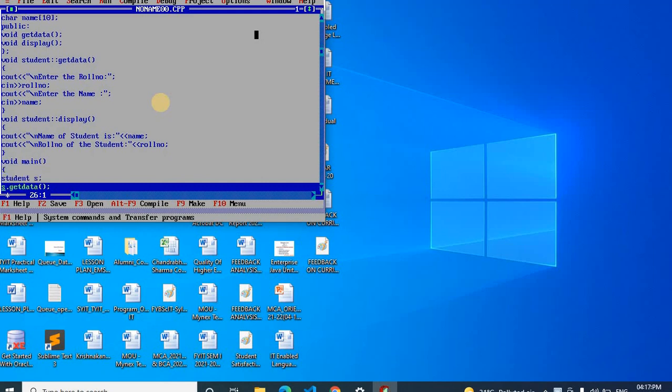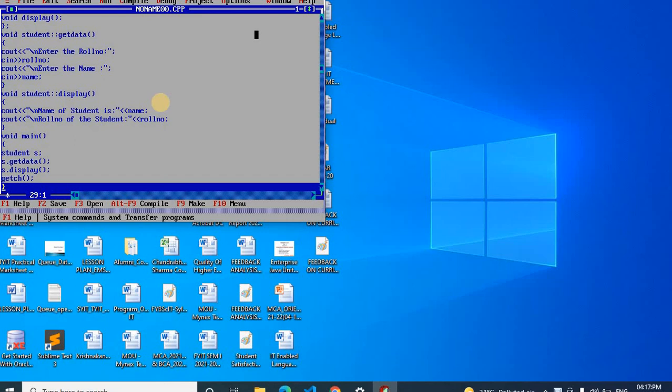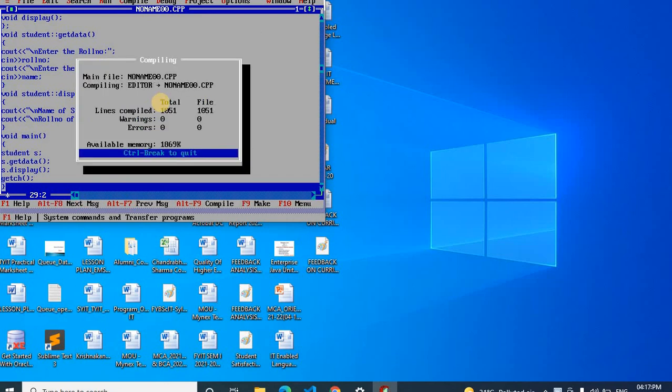Within the main function, the first thing is that you have to create the object of the class, and after creating the object, you can call all the member functions one by one using this object: s dot get data and s dot display, getch function, and now this is closed. Now you can run this program, right?